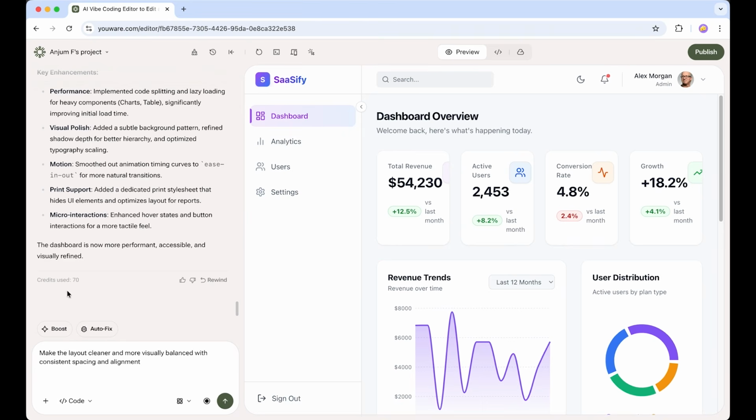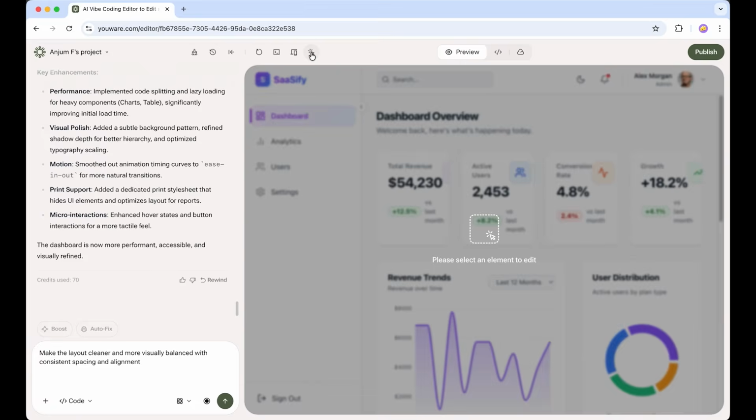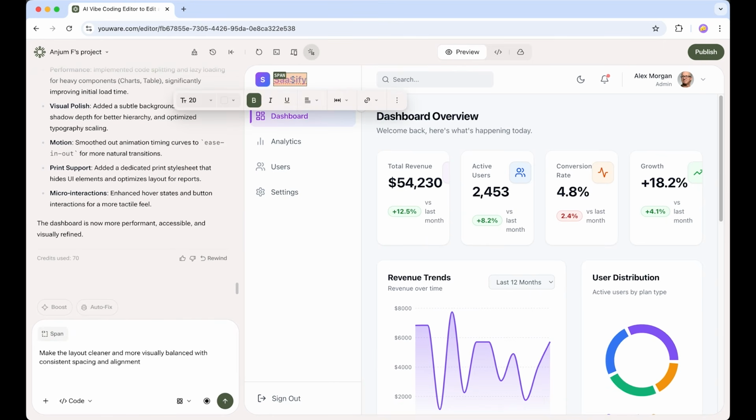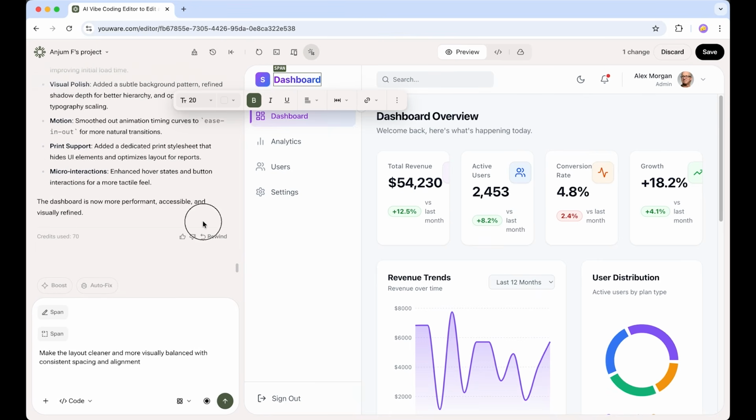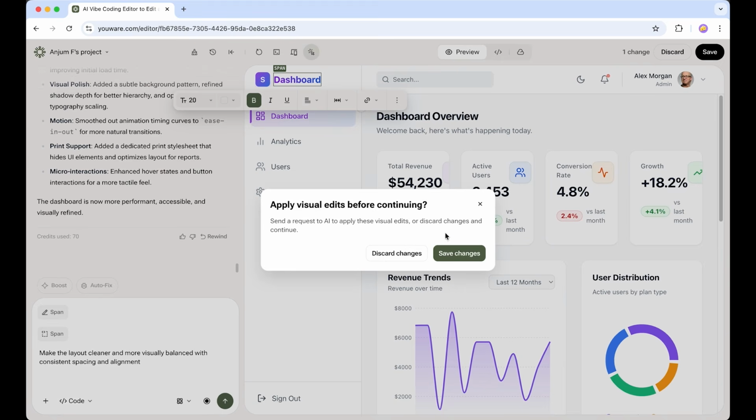You have full control over the credits used, and at the same time you can visually edit everything. So for example, I just need to change this text to dashboard. For example, the name of the product is dashboard. So as you can see, we can visually change everything.